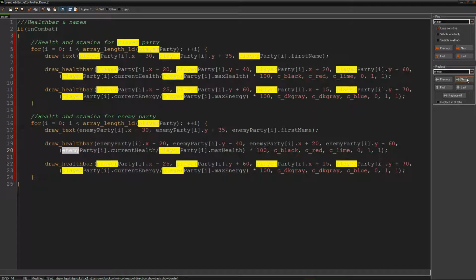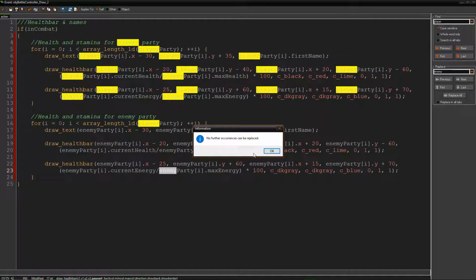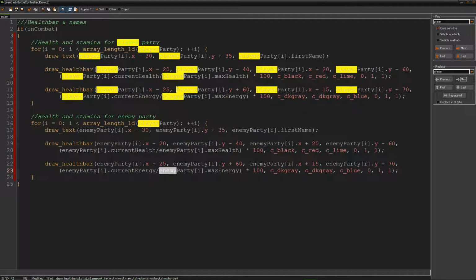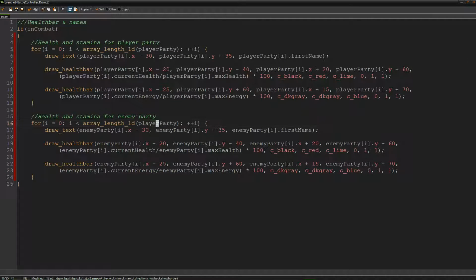So now it's going to be enemy party. So we can just go all the way until the end. Probably don't want to press replace all because it will also change the ones up there, which we don't want. And this was the only one that didn't get changed, so we'll just change that. So now all of those are for the enemy party, which is great. A few things we have to change. First thing is the coordinates, or is the first name here, because the enemies don't have a first name. They could, but they only have a name right now.